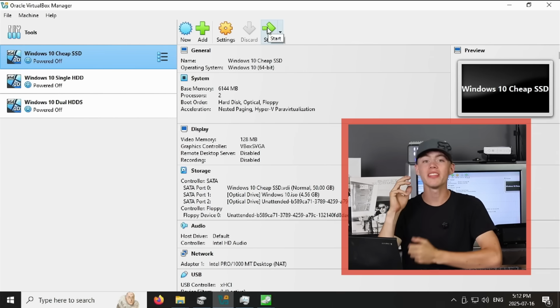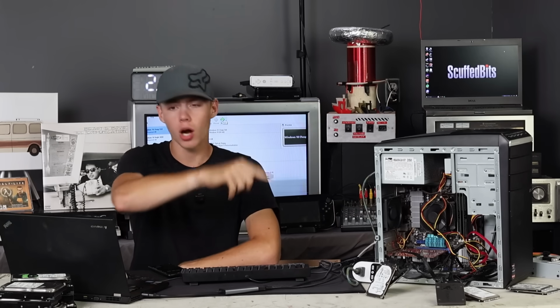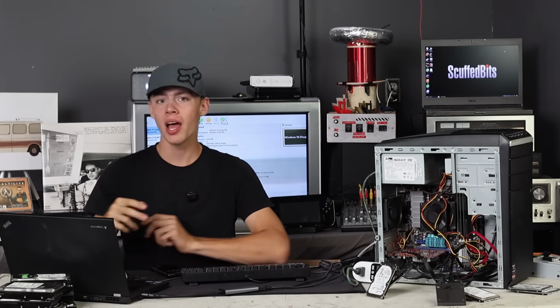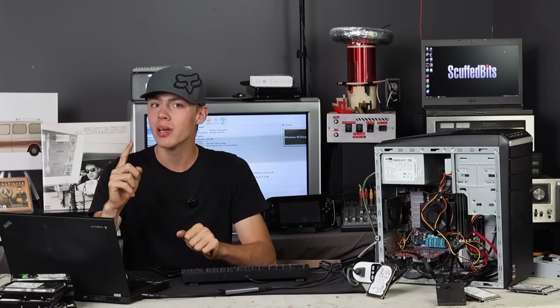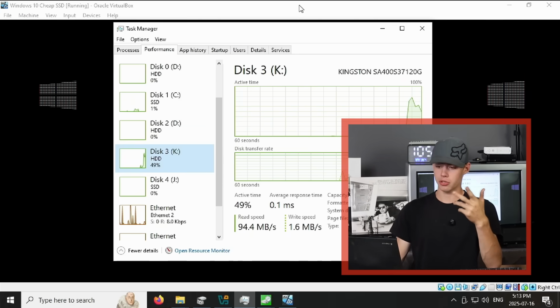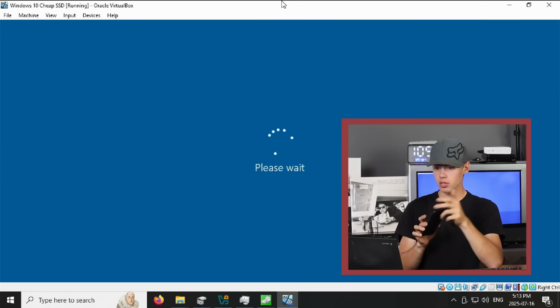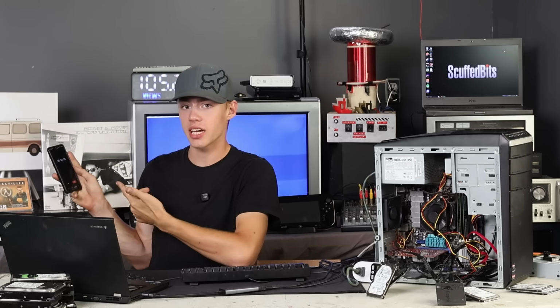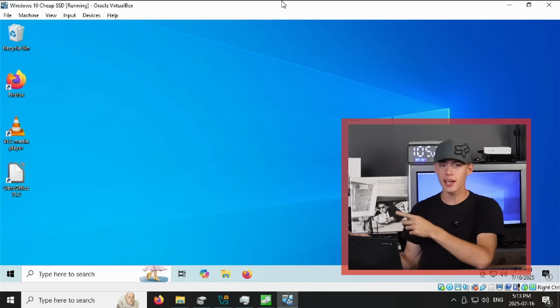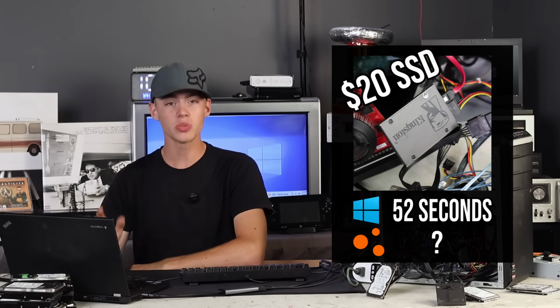For this test, I've got the exact same copy of a virtual machine on the SSD, the hard drive, and the dual hard drives. I'm gonna load them all up one at a time and run a stopwatch and see how long they take. First, I'll start with the cheap SSD. I can see in Task Manager that drive is definitely doing stuff, and it's almost done already. We're at 33 seconds in, and that is 52 seconds from pressing start to the VM being on the desktop. That one's with the cheap SSD.